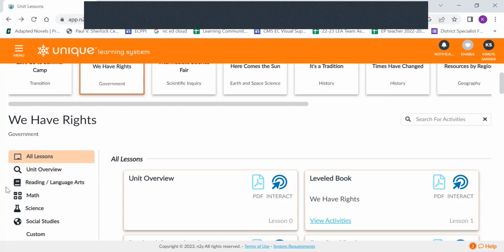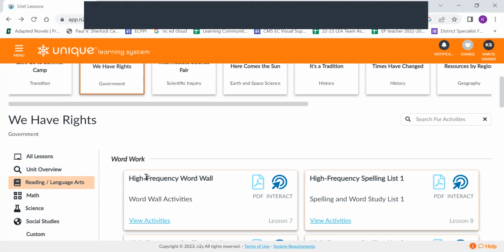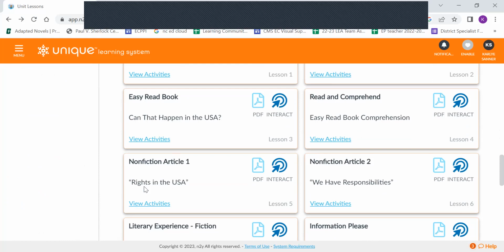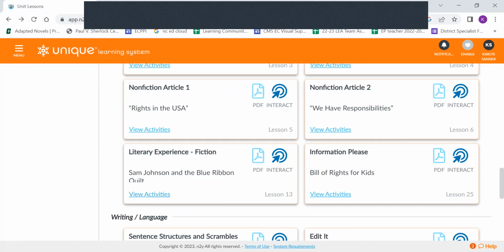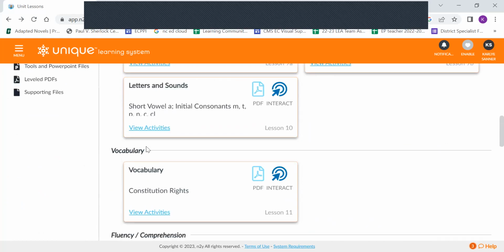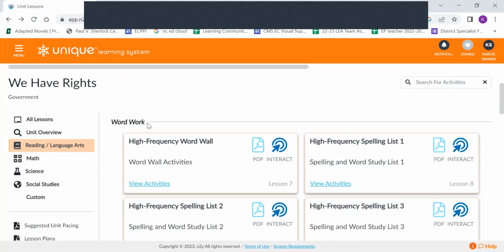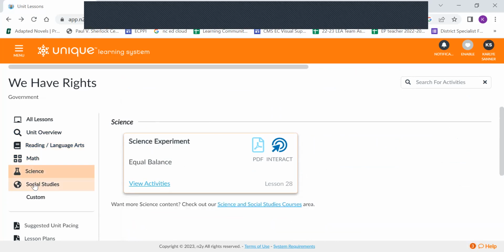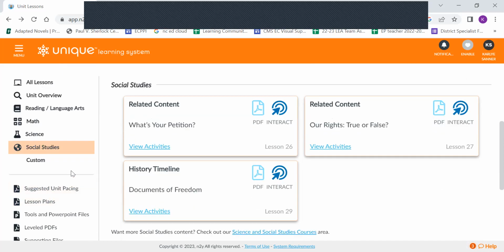The other option we have that's new is that it's broken down by subject. So I can click over here for reading, and it's going to pull up all of the different reading activities. But it's even more broken down by categories. So we have our fluency and comprehension, our vocabulary, word work. And again, everything has options for interactive or having things as a PDF. That's the same thing with math, science, and the social studies.